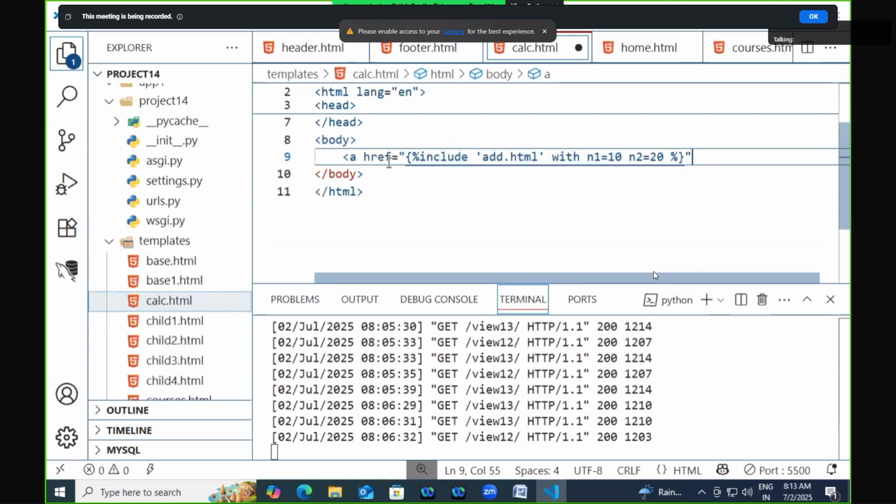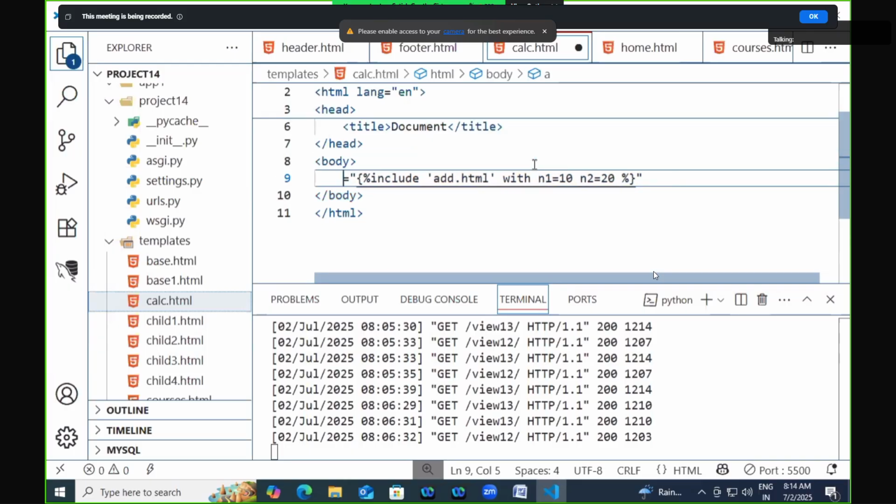So what I did here is I said this is a link. Once I click on this link, it will include add.html. I just included one template, add.html. If you don't want to click, you simply write include add.html.